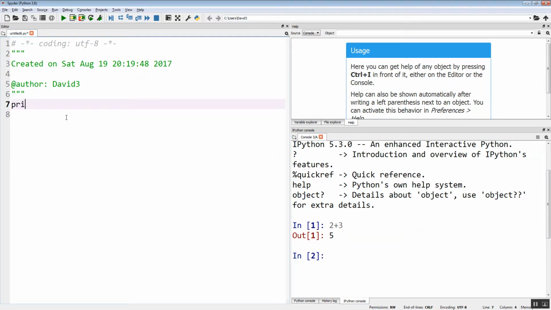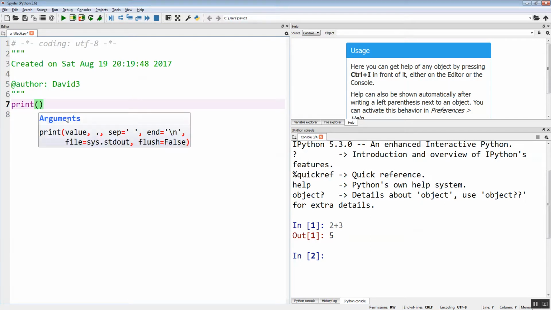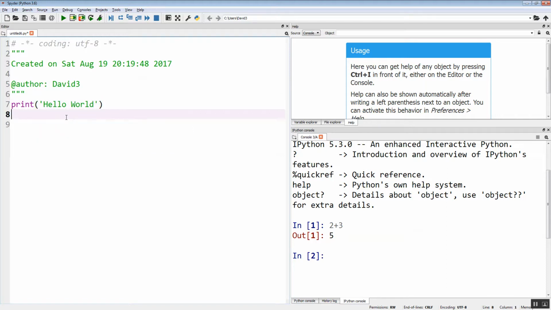Now I'm going to type print, then beginning parentheses. Notice the little window pops up there. That's part of an IDE. It gives you an idea of what you should type in. And I'm going to type in Hello World. Now notice print, I got print written out there, my beginning parentheses, there's closing parentheses, there's a single quote, then my Hello World, and then ending quote.